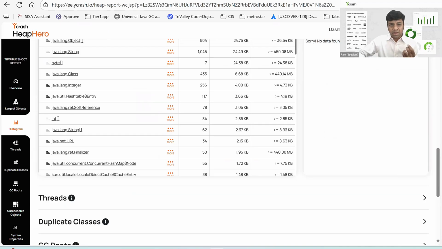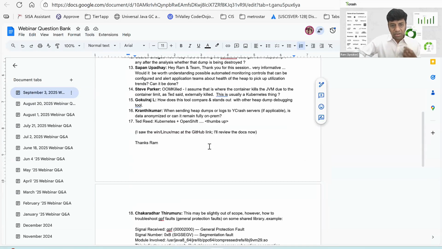Okay. So Kranti Kumar says, when sending heap dumps or logs to the yCrash server, is the data anonymous? Can it remain fully on-prem? See, Kranti, our toolset runs on a public cloud, or it can run on-prem as well. When it runs on-prem, no data leaves your network. Everything is there in your network. We don't have any access. So all of it remains in your place.